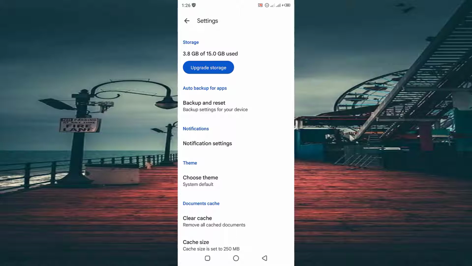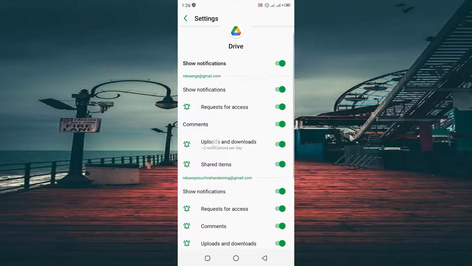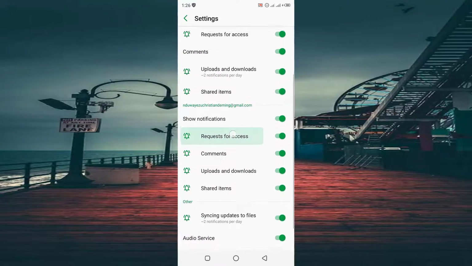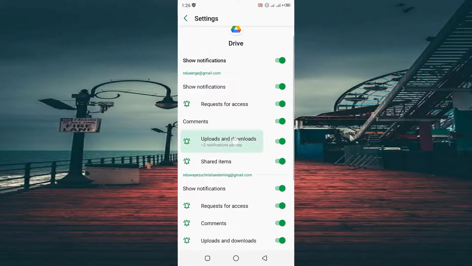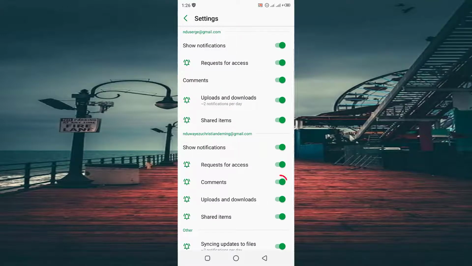Scroll to find where it's written notification settings, which should be under notifications, and press on it. Now you should be able to see all notifications that you receive from Google Drive. If you want to disable a particular notification, just switch it off like this, then you will no longer receive that particular notification. You can now choose the ones you want and the ones you want to disable.